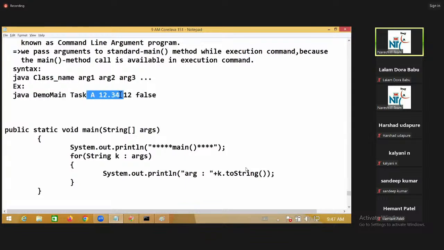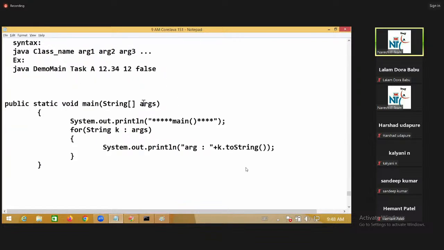The arguments entered in the same line of execution command, so they call it a command line argument. Arguments are available in the same line of execution command. Here the main method call is nothing but Java. What's the meaning? Here ARGS is an array variable.